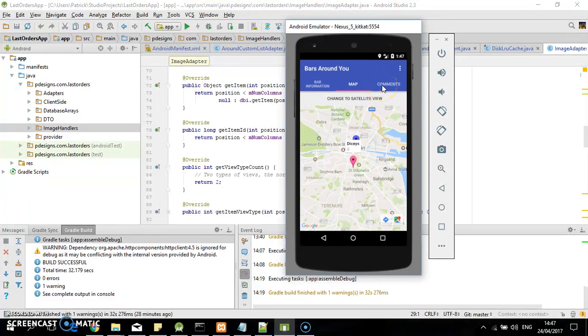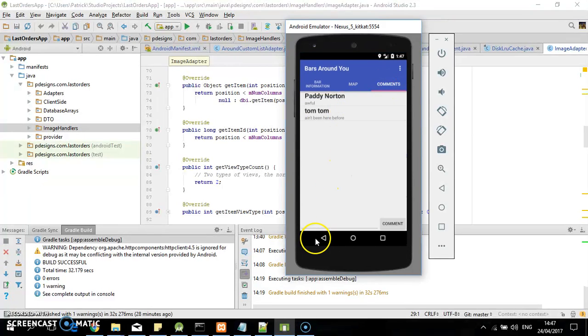Now, in terms of comments, I'm just going to put a comment on bars around you. Around Dicey's. Language. Comment posted successfully. There is Steve Rogers' language.